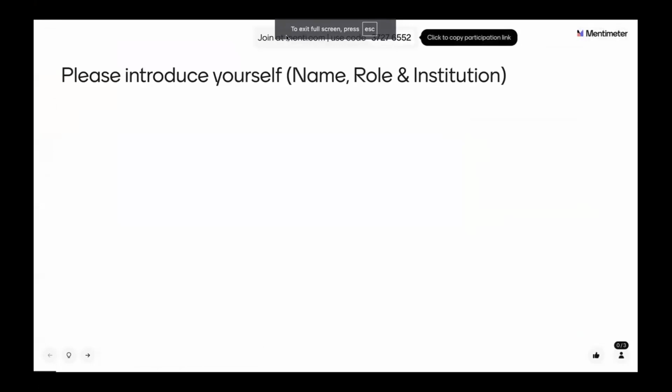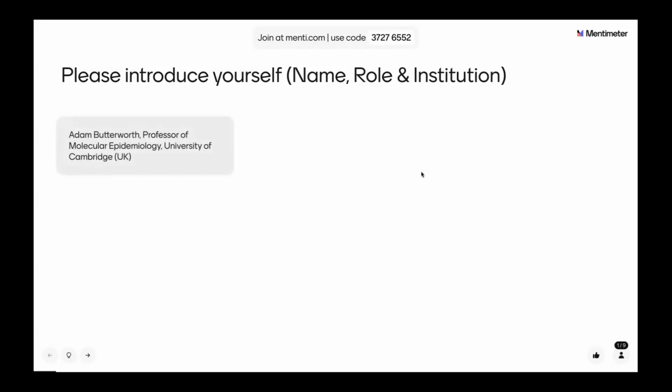So hopefully you can see at the top of the screen, there is a number. So if you can open a browser or you can use a mobile phone and look at menti.com and then enter the code, which is there on the screen, 37276552. And once you're into the Menti system, please just type in the box to tell us who you are, what your role is, and what institution you're from. I'm just going to leave that open for a few moments to let people type.